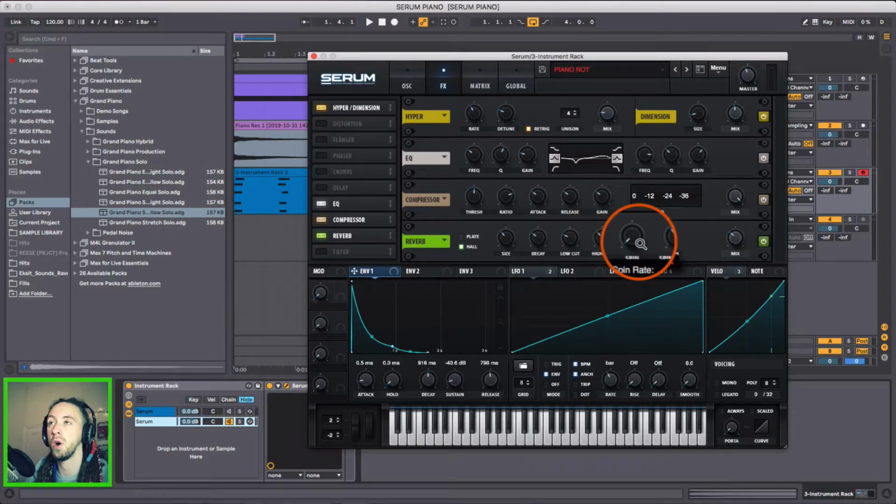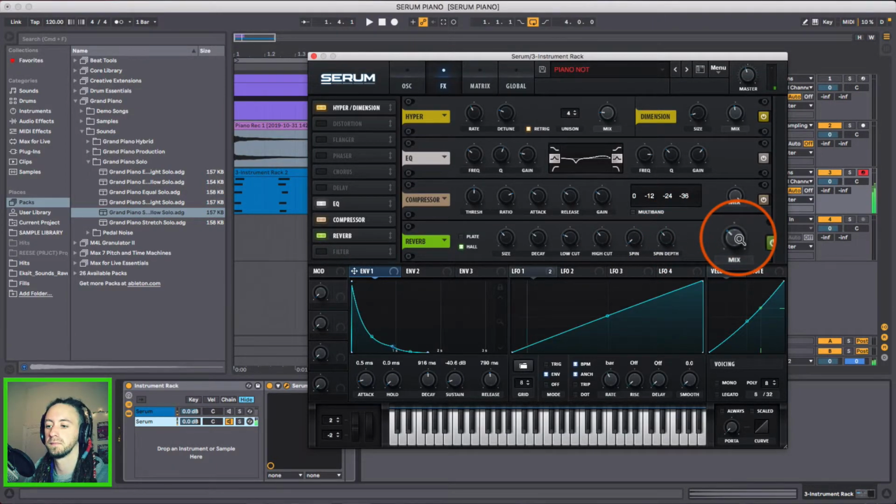I turned the spin all the way down because I found it was adding this sort of weird swirly chorus effect that I didn't like. And I just kept the spin depth as normal, and I set the mix to 33%. So just to add it like it's in some big space.